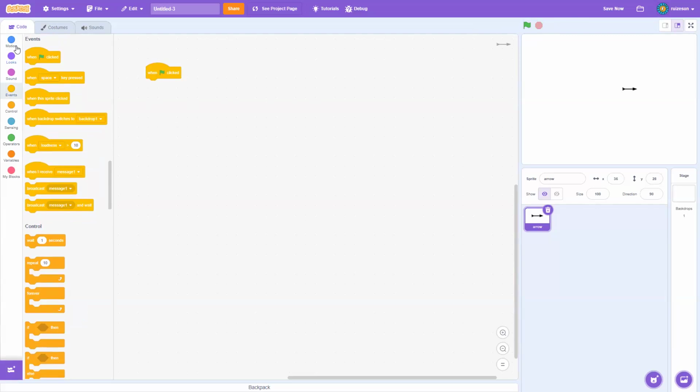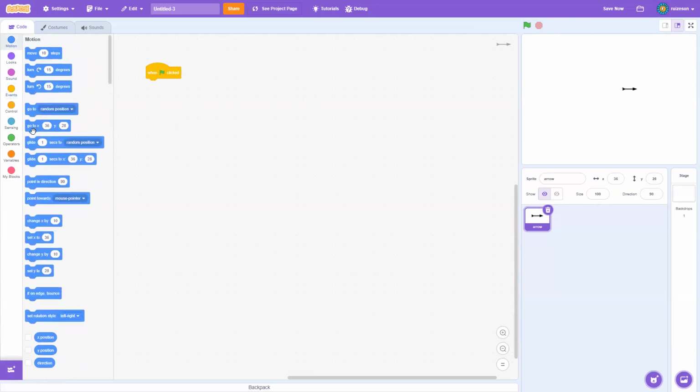Okay, then we're going to go to motion, and then we're going to drag out this go to block. It is go to X and then Y. For the X one, you're gonna put negative 220. Or maybe negative 240, sorry, 230. 230. And then Y, you're gonna select 0. Let me zoom in a bit. Hold on. Yeah, there you go.